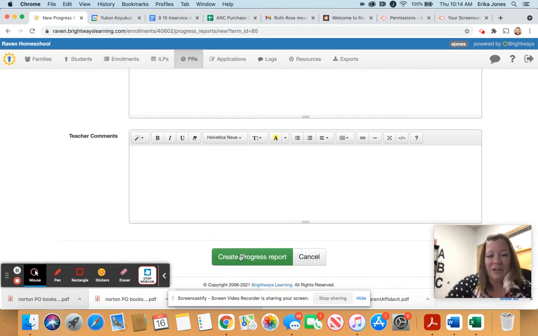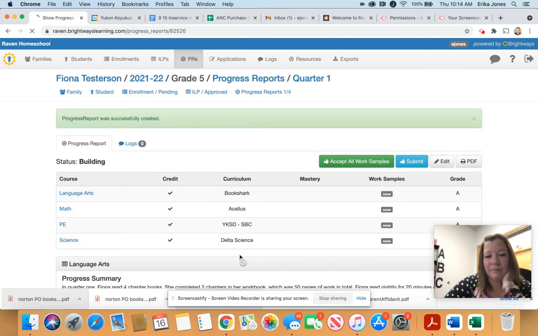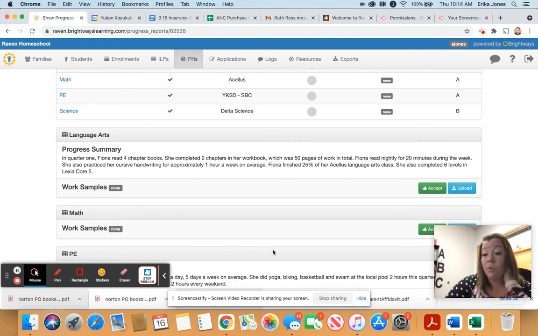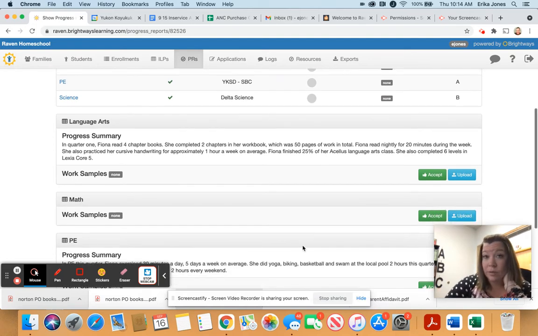And then you'll click create progress report. And then down here is where you will put in your students' work samples. A work sample can be a worksheet, it can be a test or a quiz, it can be a video. Many of my students like to send me videos of PE or their foreign language work sample video of them practicing their language. You can submit videos. There is a size limit.